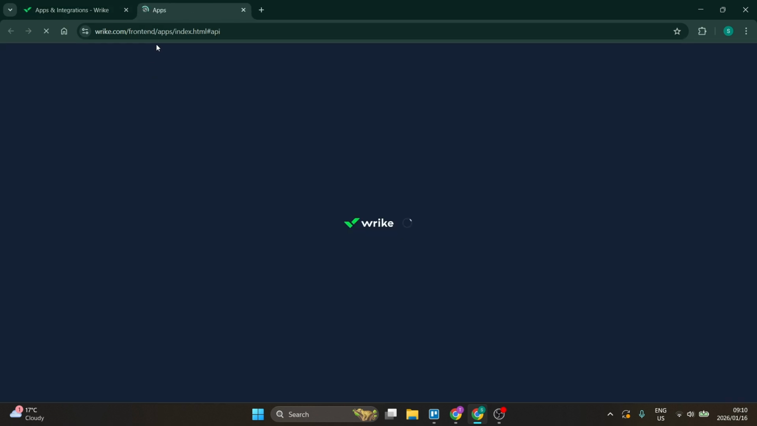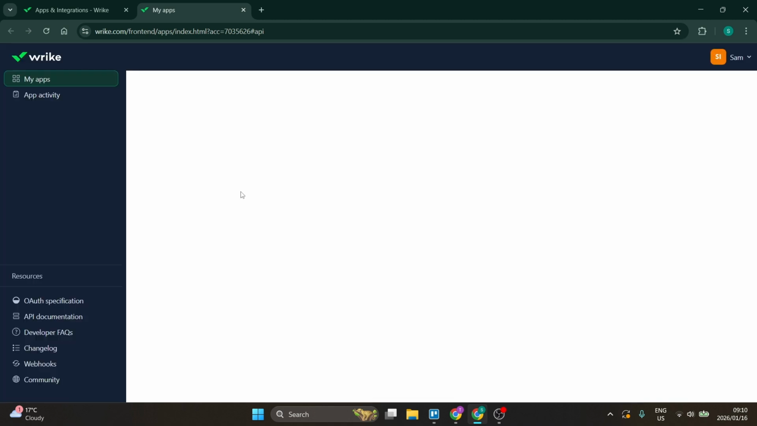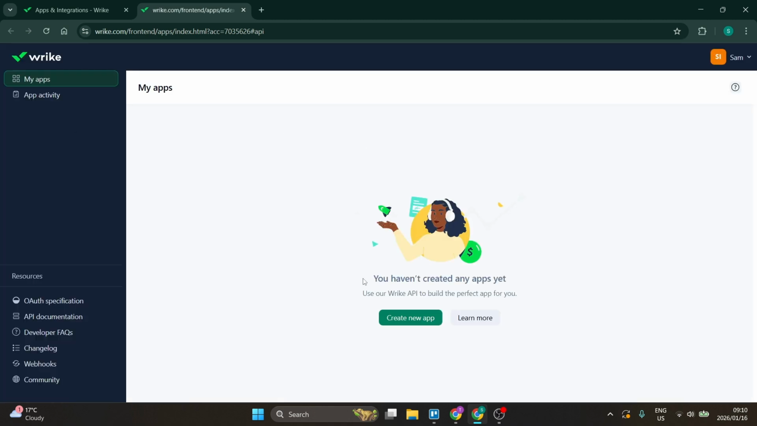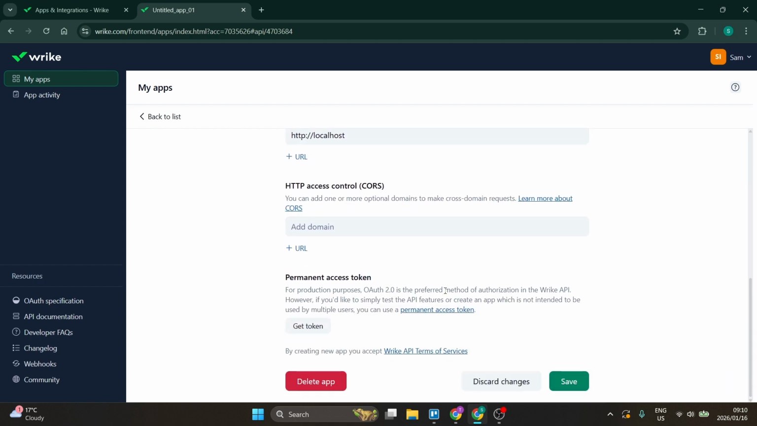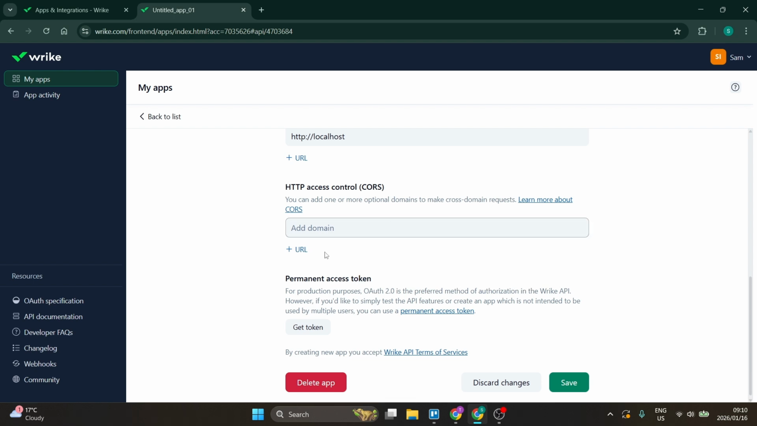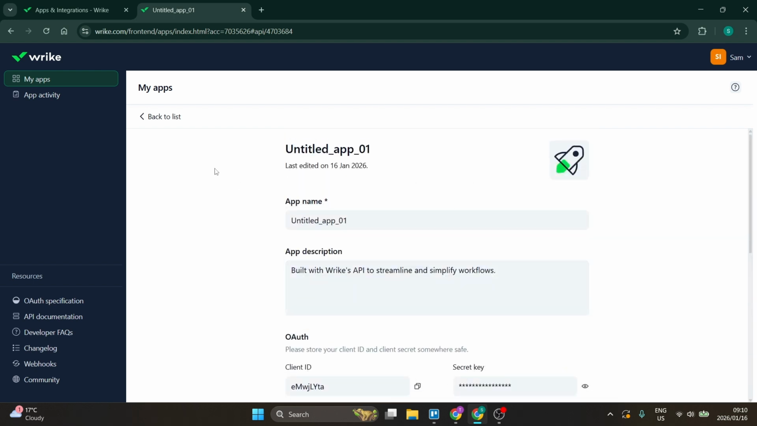Then we've got our simple API over here, and once you click on this, you'll be able to manage all of your app APIs. So all you need to do is click on Create New App. Here you are going to fill out all of the details, and you'll go ahead, click on Save on the bottom right-hand side over here. Now you can integrate a bunch of different apps into your Wrike account.